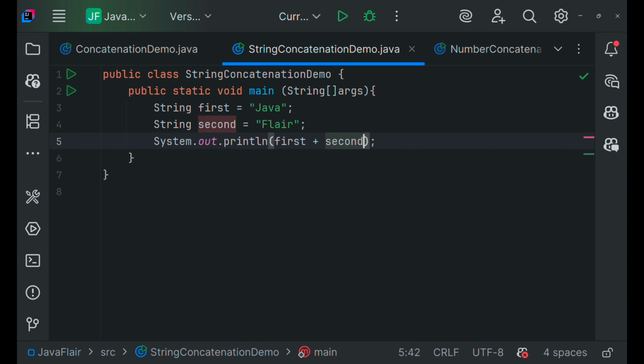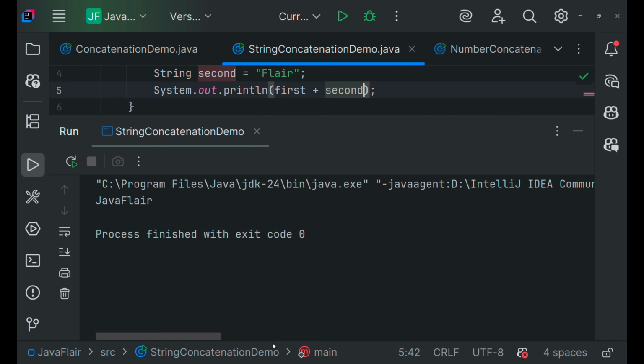So this first extracts the value that is present in this particular variable address and then concatenates them and gives us the result. Now let me save and compile. You can see in the output JavaFlair is being printed. Just like merging two words. No rocket science, right?